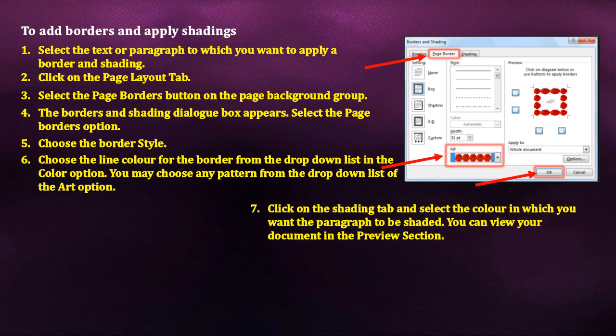For shading, now let's see how we can do shading. Click on the Shading tab and select the color in which you want the paragraph to be shaded. You can view your document in the preview section. Now, students, in the image, beside the Page Border tab, there is one more tab that shows that it is the Shading tab.